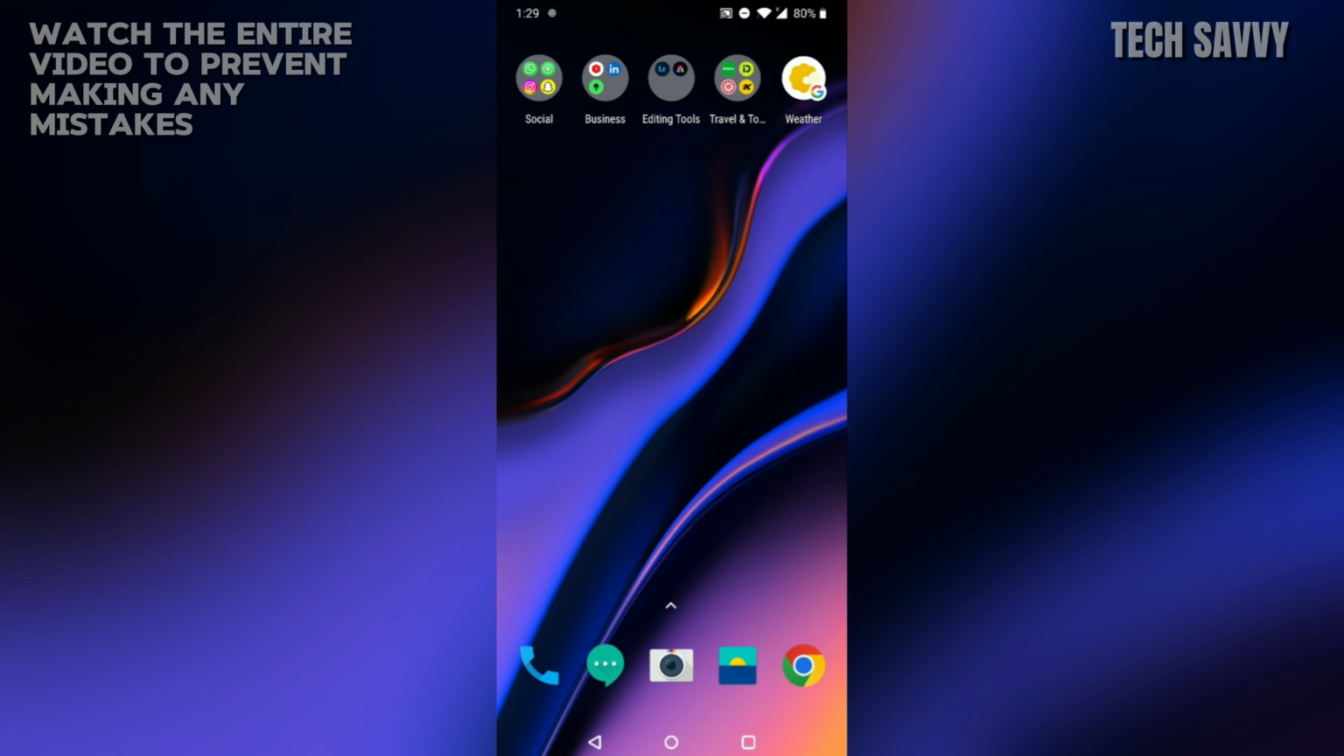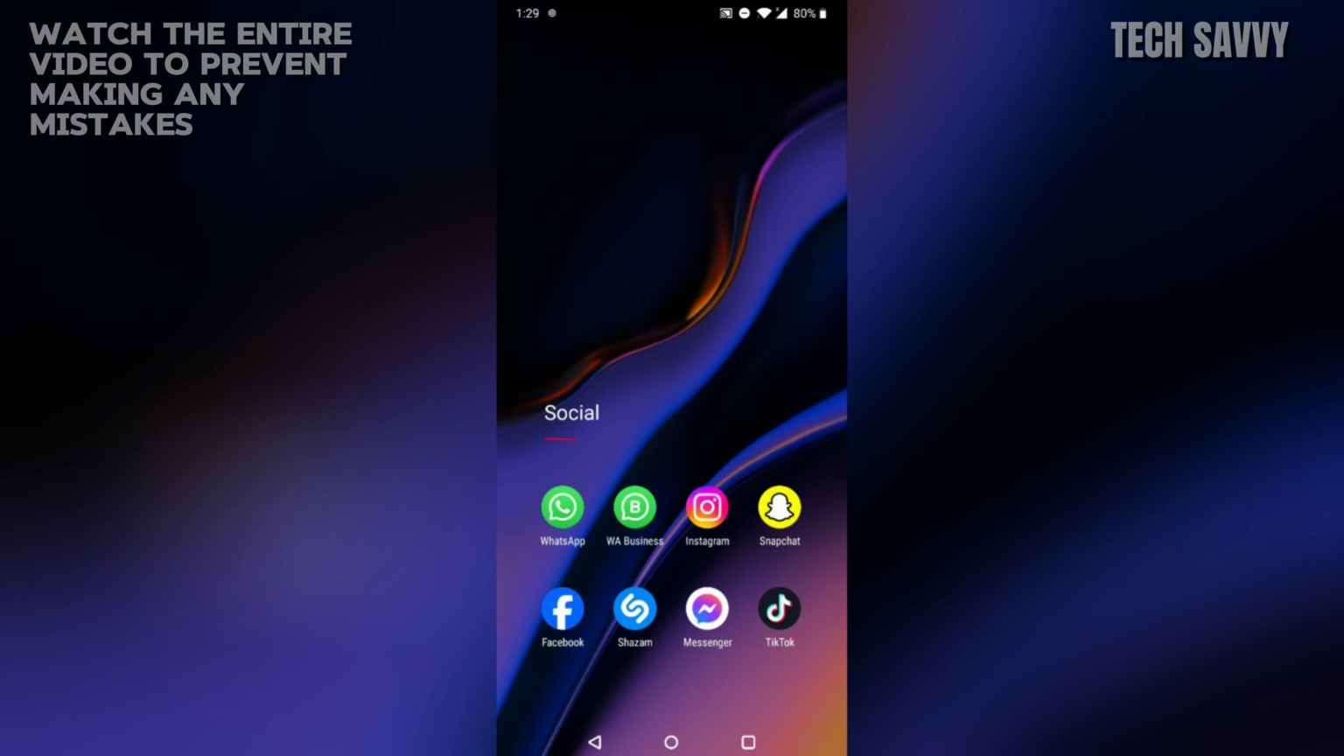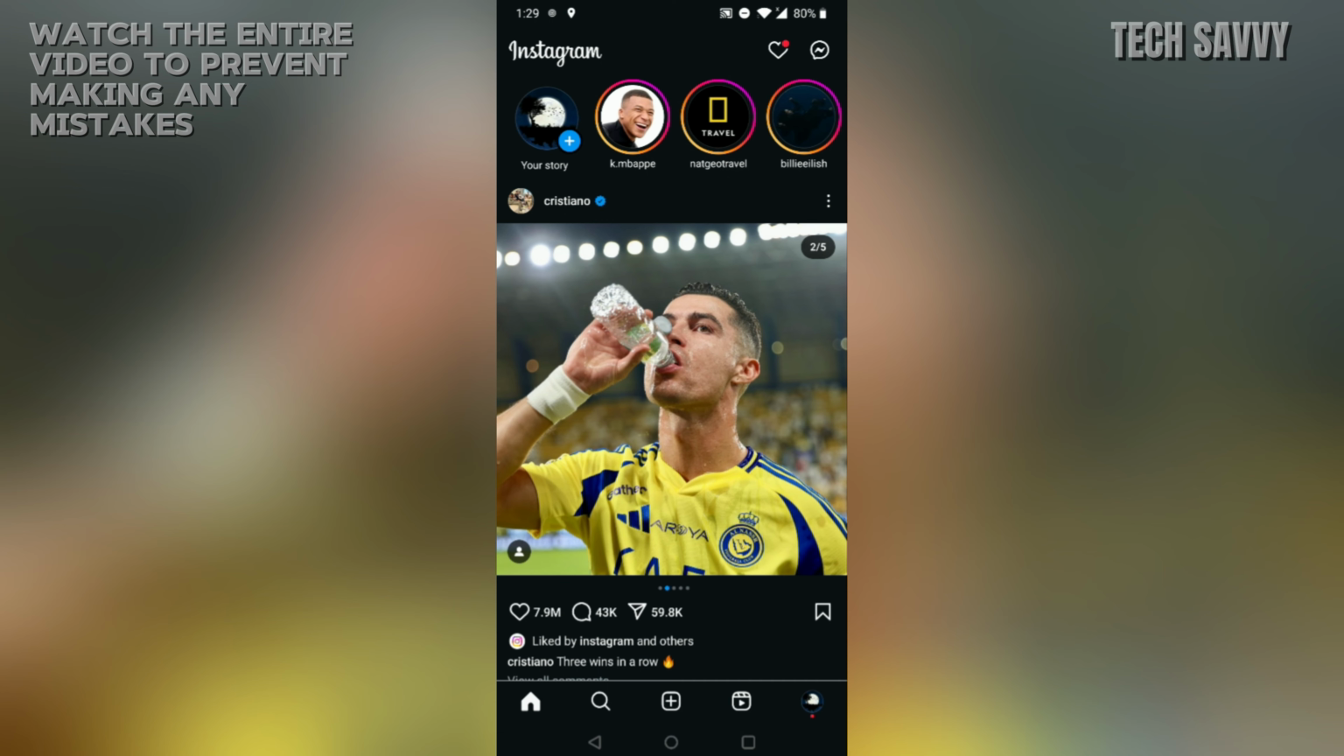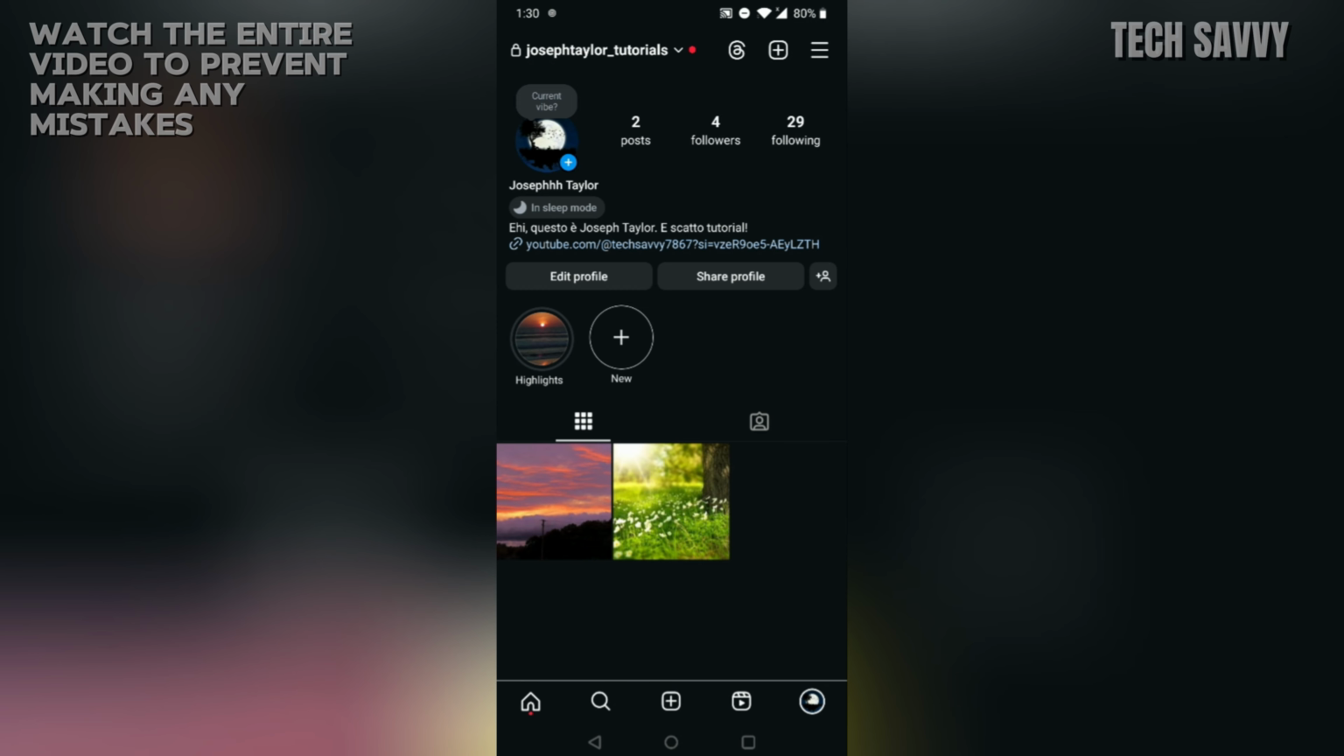First, open up the Instagram app on your phone. And once you are on Instagram, tap on your profile icon at the bottom right corner of the screen. And once you are on your profile, tap on Edit Profile right under your bio.